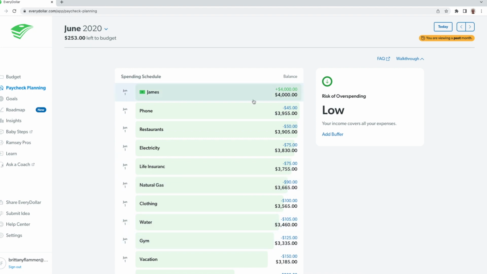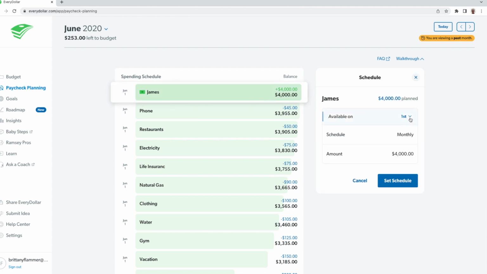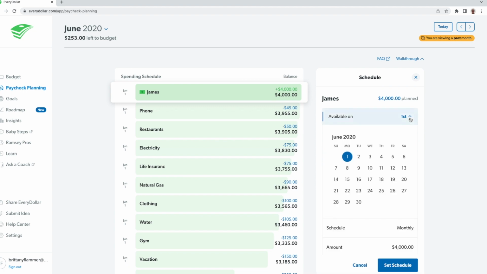Okay, now right here, my husband's income is $4,000 and it shows that he gets paid on the 1st, but that's not really what happens. Maybe he gets paid twice a month. So I can click on that. And right here, it says available on the 1st. That's when the money will be available. So I'm going to click on that and adjust.